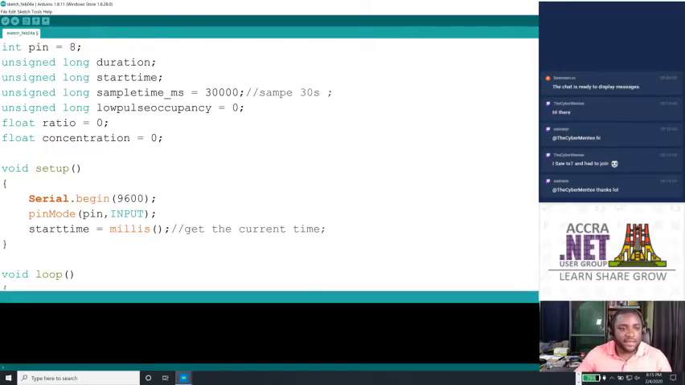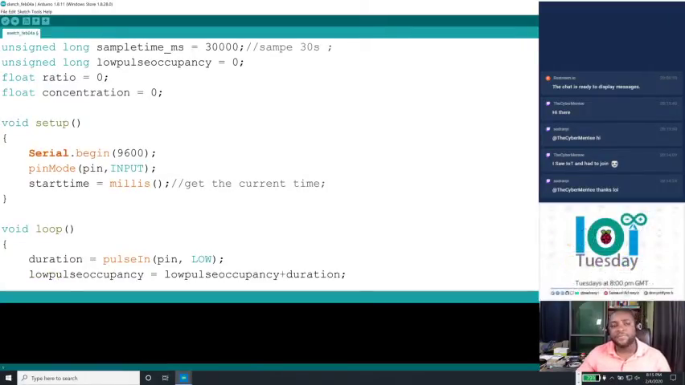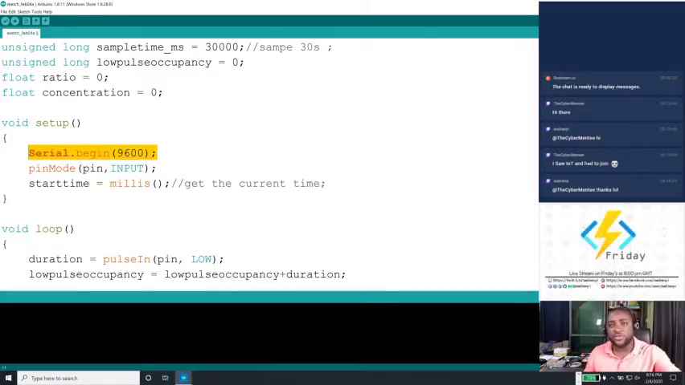And then this is the low pulse occupancy. This is what tracks how many of the parts per million particles we are loading into the sensor. And then the ratio and concentration, so we're going to do some calculations in here. Now, as part of the setup, we're opening a serial port so we can see this in our serial monitor when we run the application.